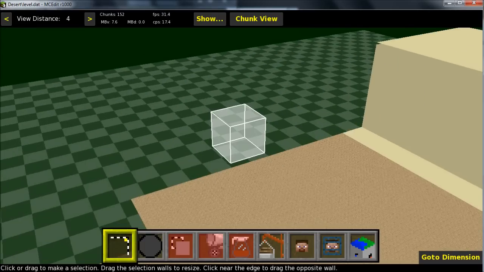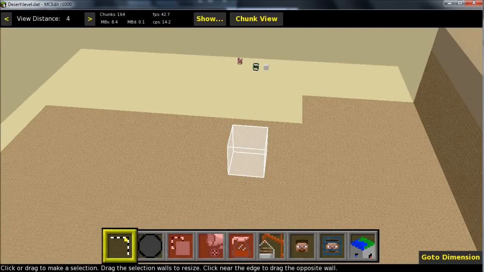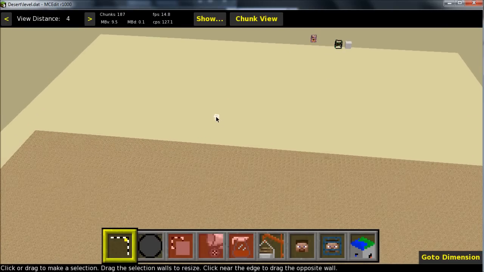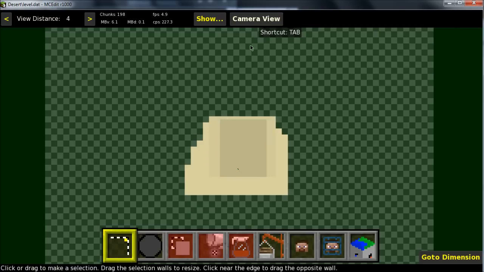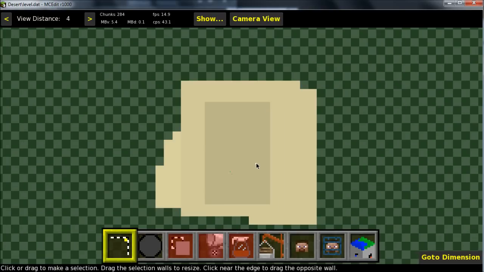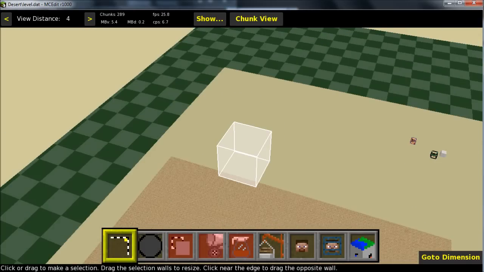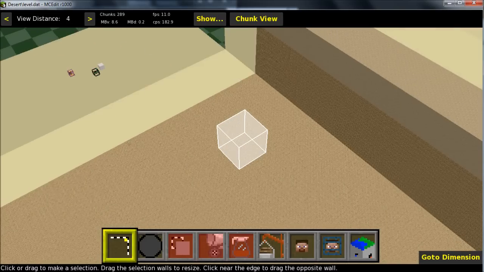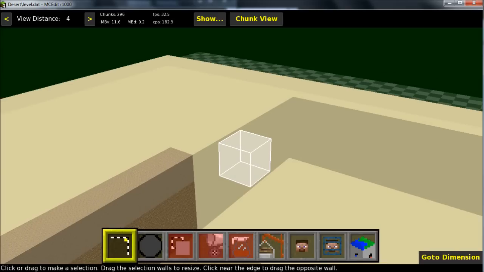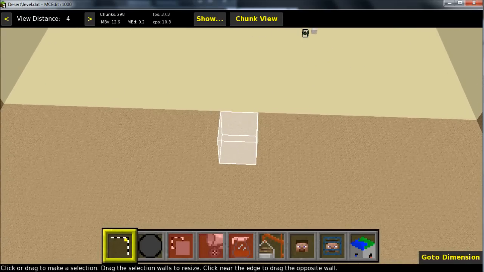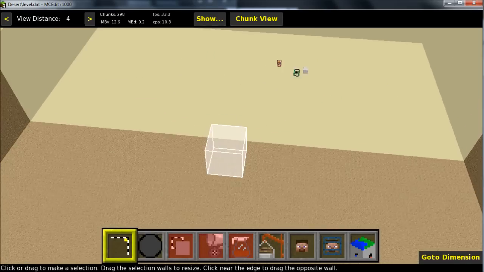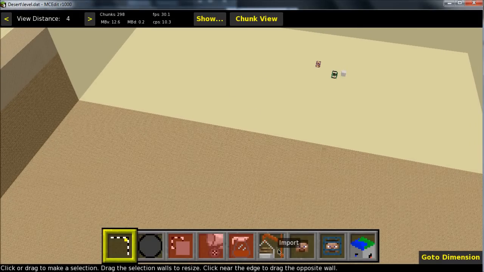As you can see, it's a big hole here, but nevertheless, you can import the schematic. You can import it using the chunk view, or you can import it by using the camera view. I'm just going to use the camera view here, so I'm just going to let it load. It's a bit slower than the other one, but hopefully they will release more updates to it. So once that's done, just click the import button here. It looks like a crane. So click that.